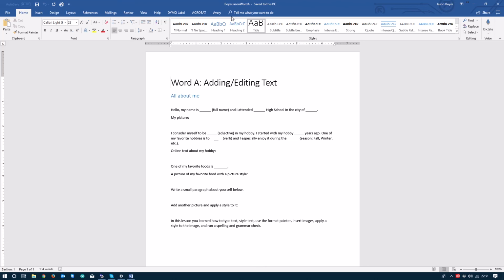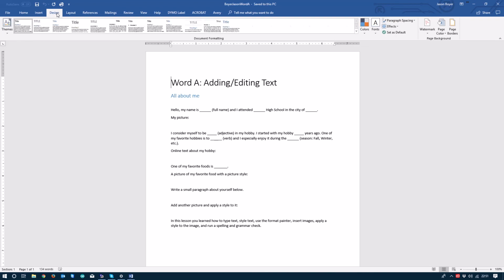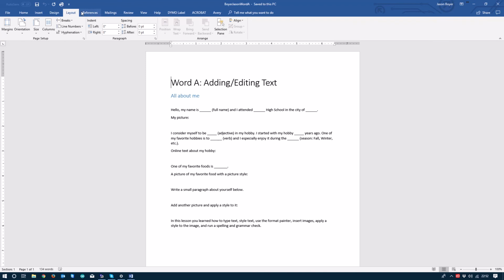Okay, up here we have the ribbon. You notice along the top we've got the tabs for each of the context sensitive ribbon options. Sometimes we'll add additional ribbons depending on what we're working with. So for example, when we work with pictures later, you'll see another tab pop up.